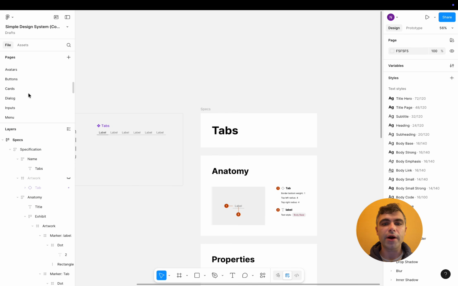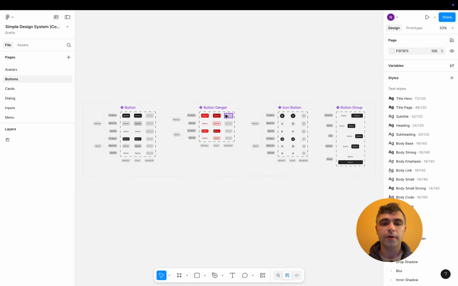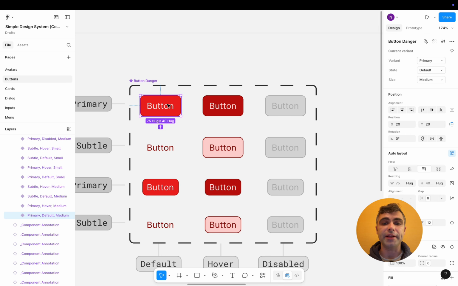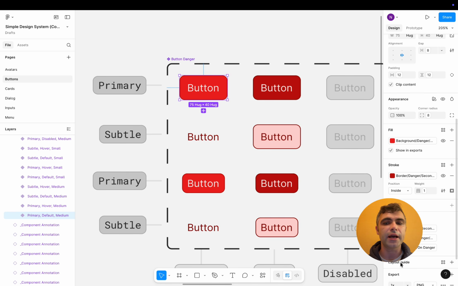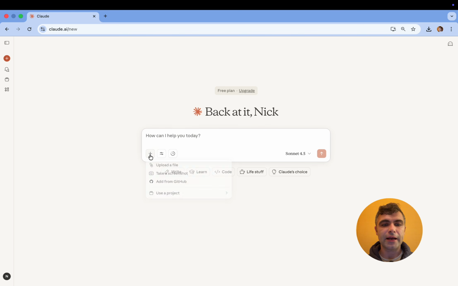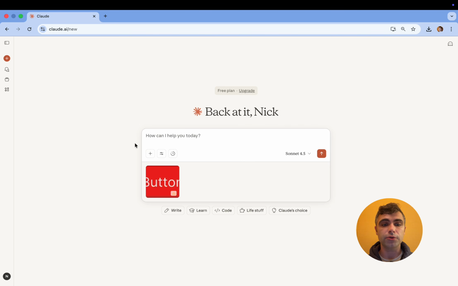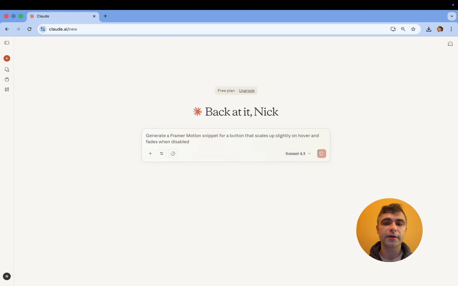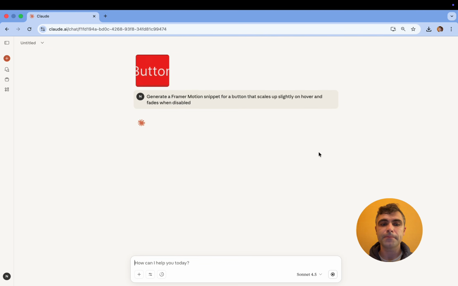Lastly, let me show you how to create animated effects with Claude. Because I love using Framer for creating animated effects, I want to show how Claude can help me with animating a call to action button. I'm using a button from my design system. Attach a screenshot and prompt the tool: Generate a Framer Motion snippet for a button that scales up slightly on hover and fades when disabled.